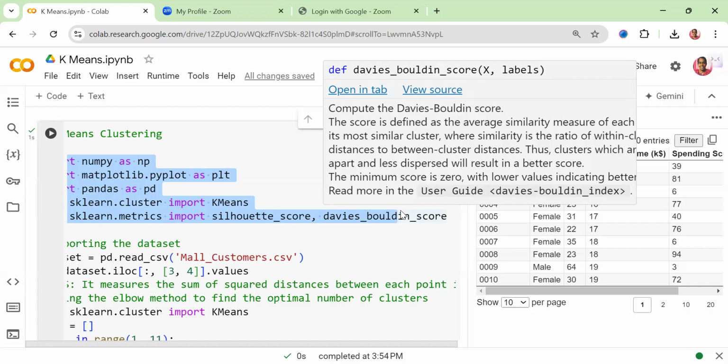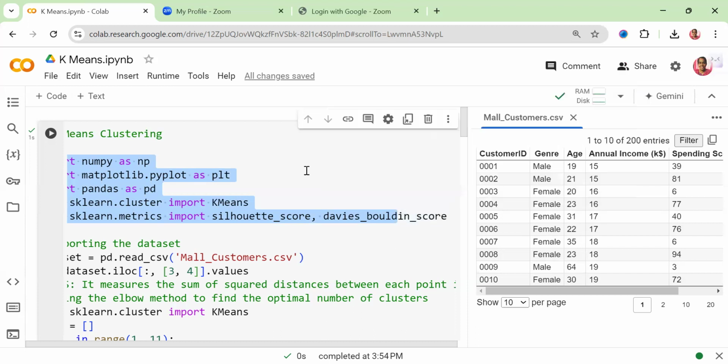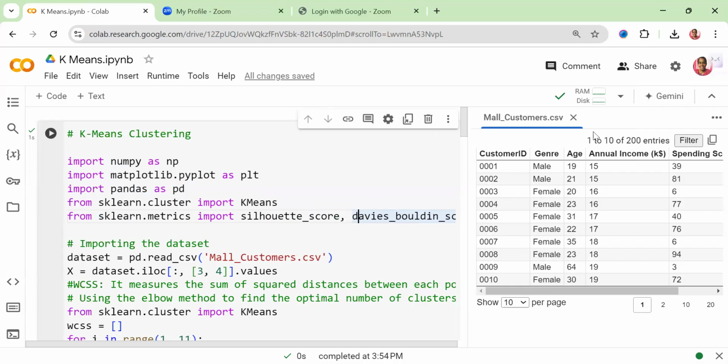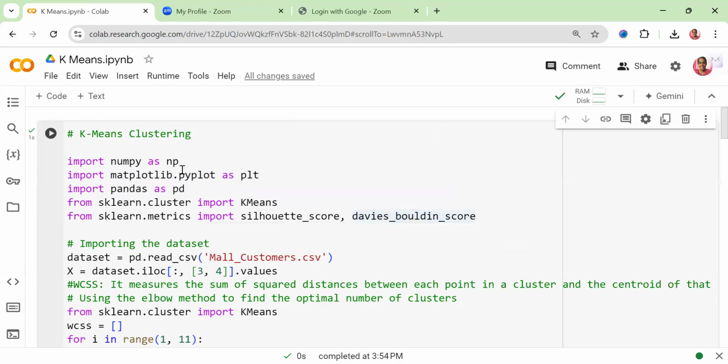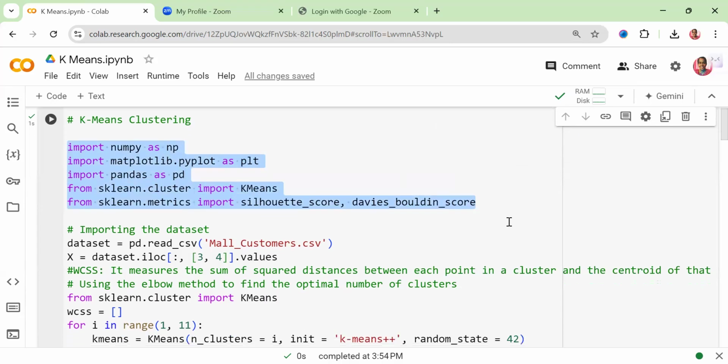After that, to evaluate the performance, we have the Silhouette score and the Davies-Bouldin score. Just like for binary classification we have accuracy, for clustering we have this type of measure. So we need to import the libraries needed for the implementation of this K-means clustering algorithm.